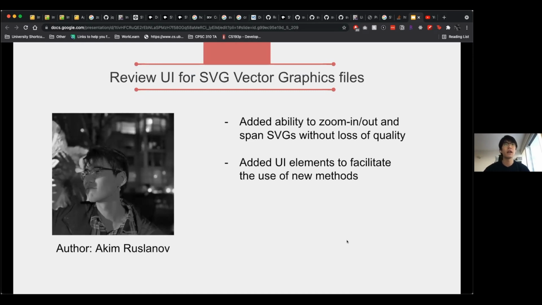It was the review UI for SVG vector graphic files. The main goal of the project was to add the ability to zoom in and out and pan SVGs without loss of quality, and also add UI elements to facilitate the use of new methods.